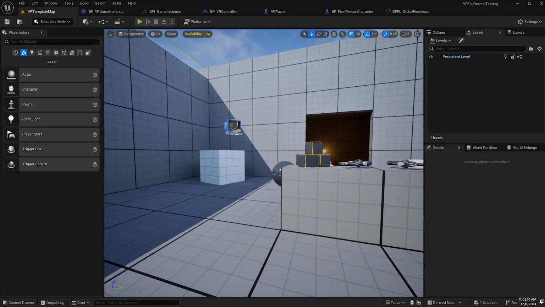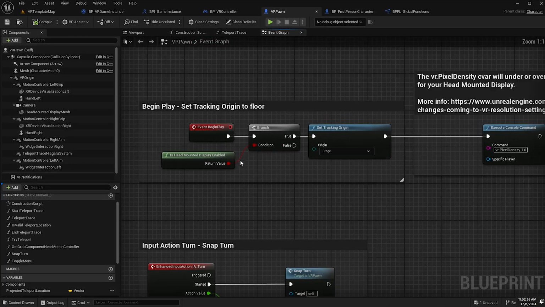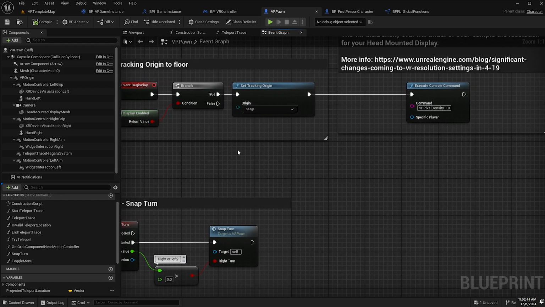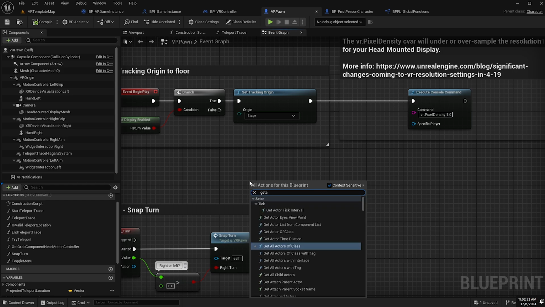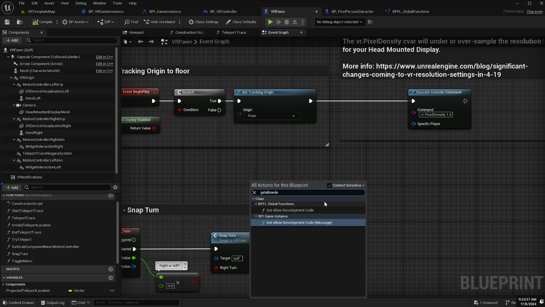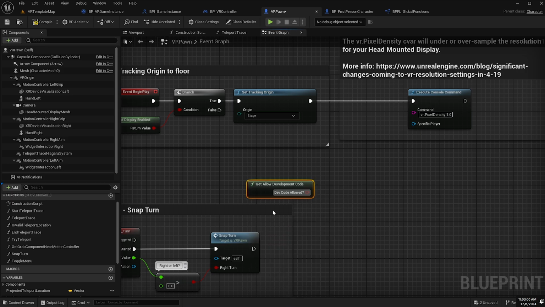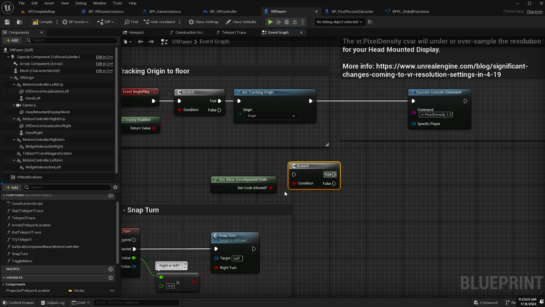So we'll exit out of play, and all we need to do is go to our VR pawn, and then off begin play here, you'll notice that this blueprint is already utilizing the is head mounted display enabled. So we're going to come off of false, right click and type in get allow development code, and we'll get the BPFL global function that we created, and then off that get a branch. And if development code is allowed, we'll hook that up there.